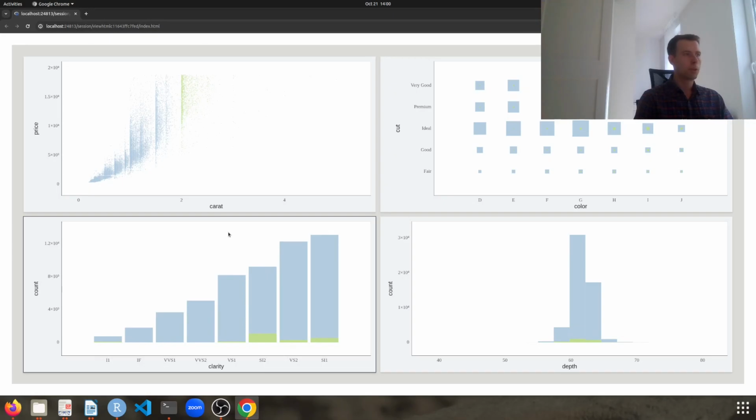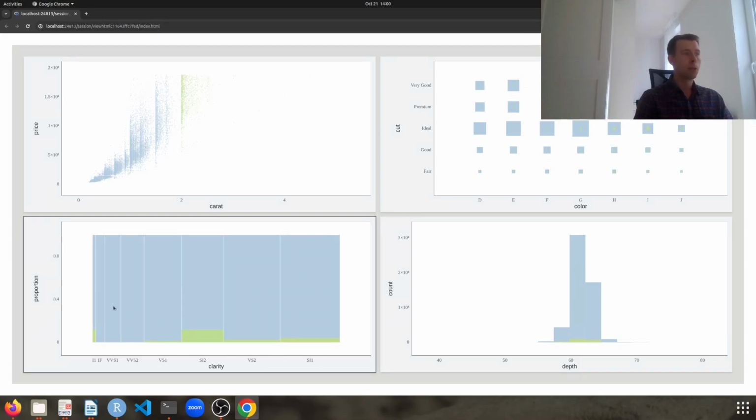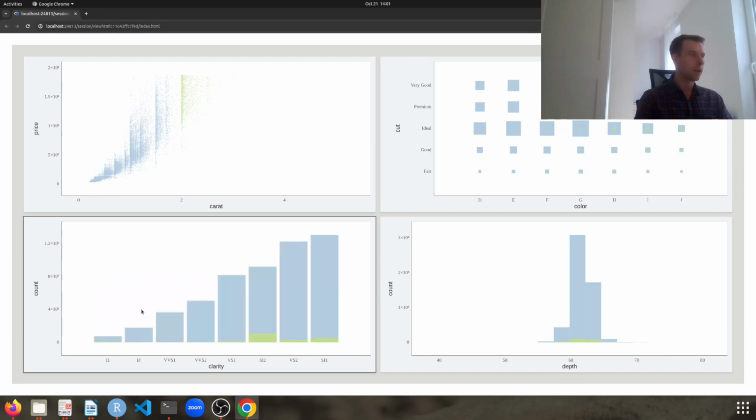But it's much more accurate if I normalize these bars to have the maximum width set to 1. Then I can see these green segments as the proportion of the corresponding bars, and the actual bar height is now represented by the bar width. So for example, I can see that there are most cases in the SI2 category, but there are also a lot of cases proportionally in the I1 category. Whereas if I don't have this normalized, it's quite hard to see.